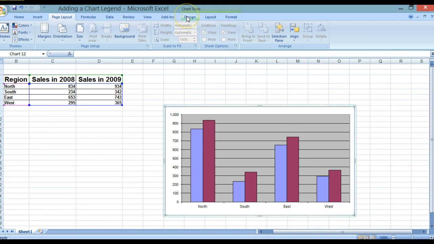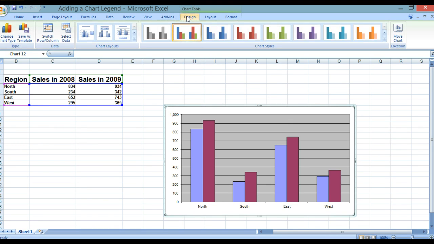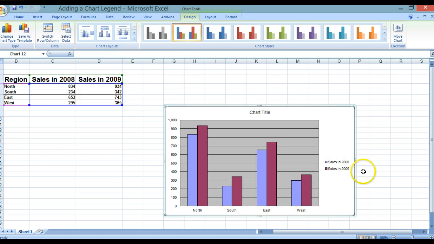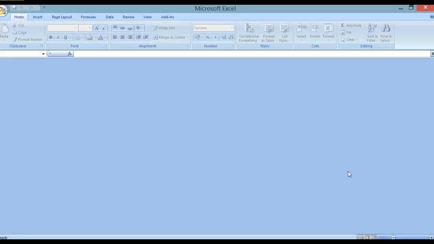I'm going to go to Design, and I'm going to go to my Chart Layouts tab here, click on the More button, and I'm going to select layout number 1 here. And you can now see that it is actually showing the legend of sales 2008 and sales in 2009. And again, Ctrl S to save, and then Ctrl F4 to close.